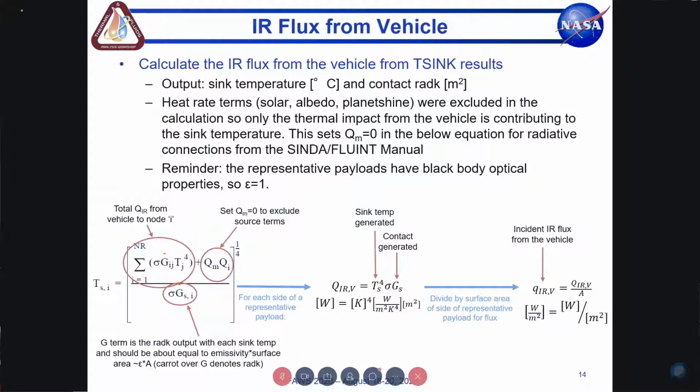Again, we're not calculating a single sync node, and the type is radiation. So this is calculating a sync temperature and not a flux, so additional calculations are needed. The output will be the same as the example file I previously showed, an Excel file with a sync temperature and a RAD-K conductor. The data is used to determine the IR flux from the vehicle only because we excluded the solar, albedo, and Planetshine in the sync temp calculation.